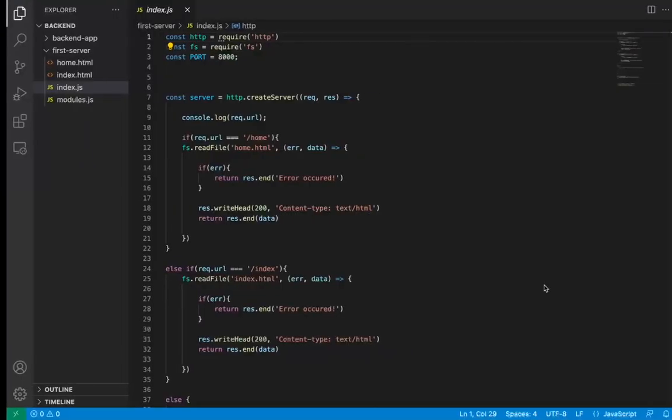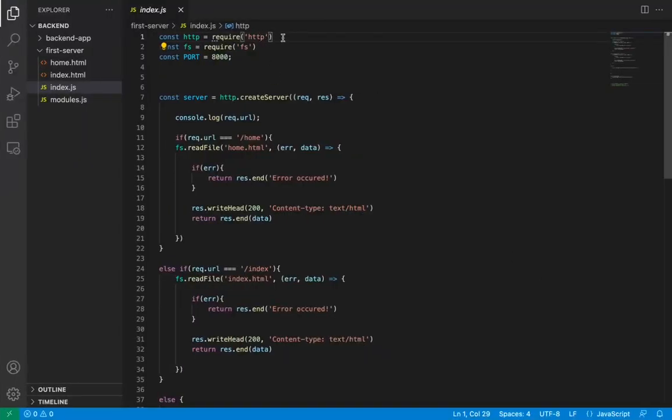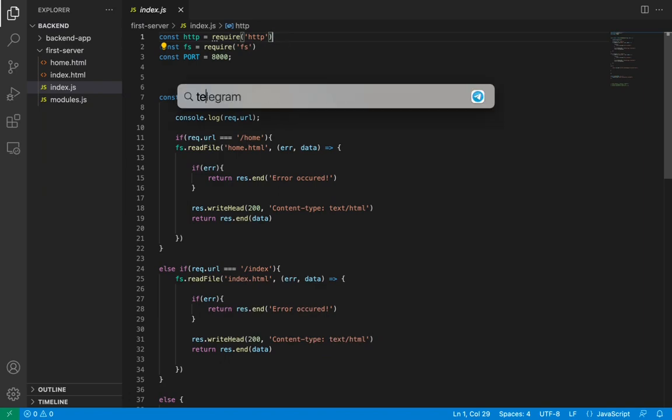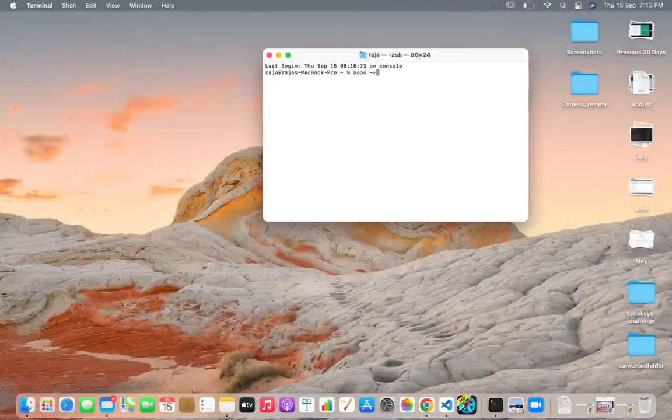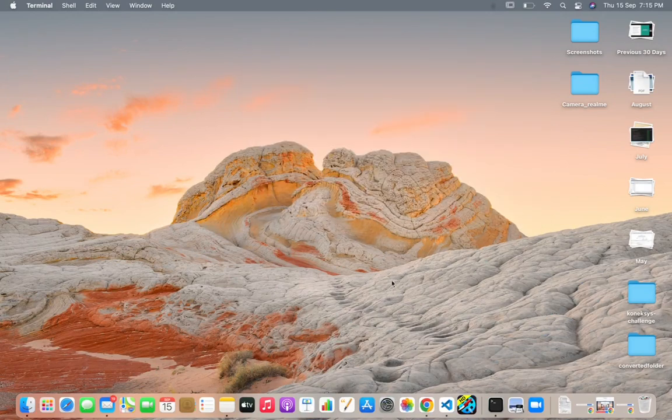Moving on, so what did we do? We said HTTP is a module. Before that, I hope you guys have already installed Node.js in your machine. How to verify that? You can just open terminal and type node minus v, and you will see the node version. If not installed, please install it, because this has to be inside your machine.